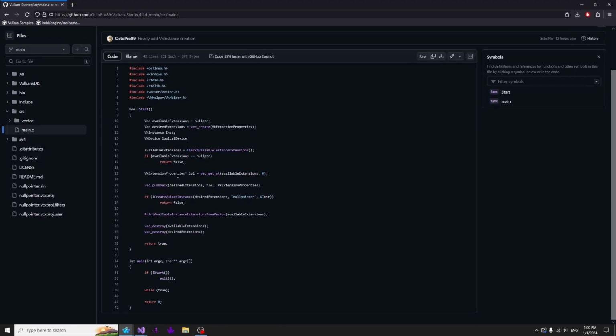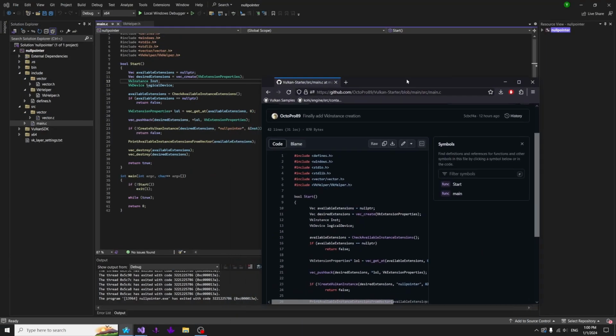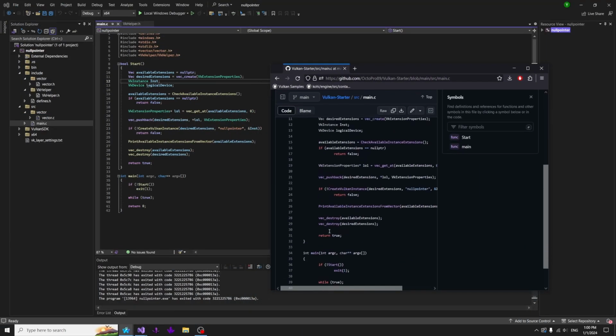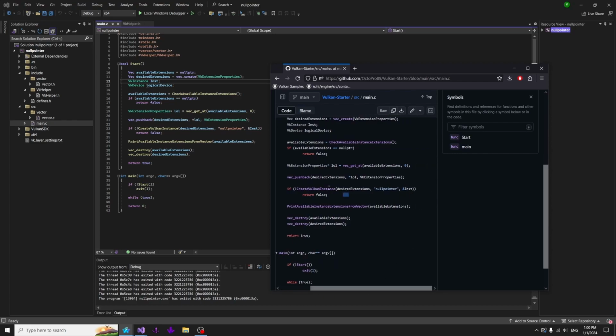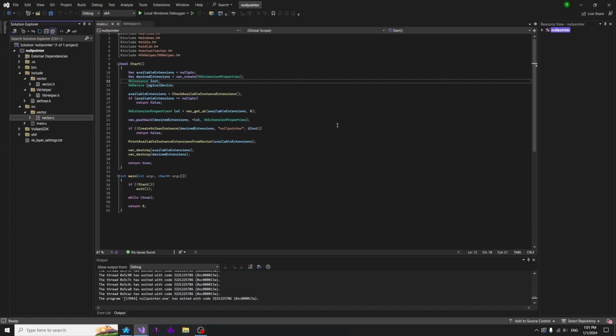And there's some debug information here. I think I just updated this. It might actually be the same file. Yes, so basically this should work. I think the latest commit was fixed, but it took like 5 hours to get the instance to work. I really don't know what was wrong with it.